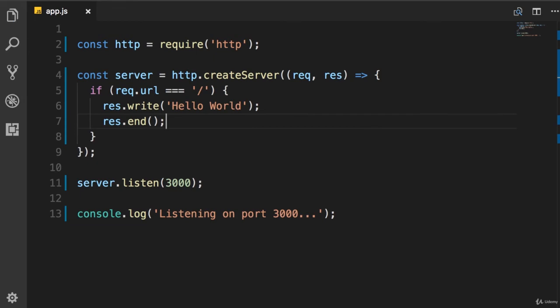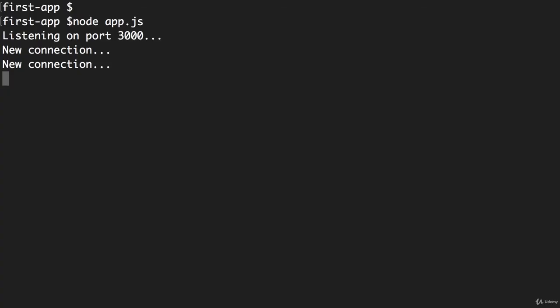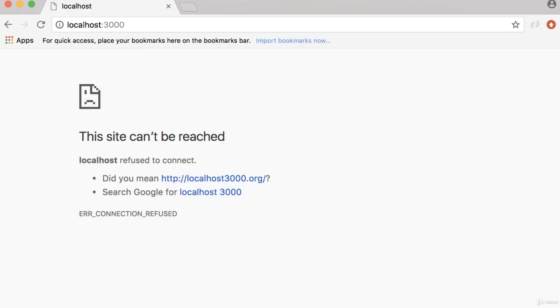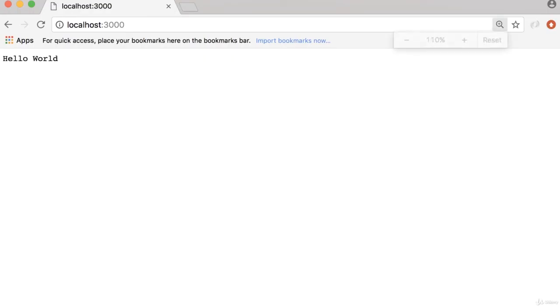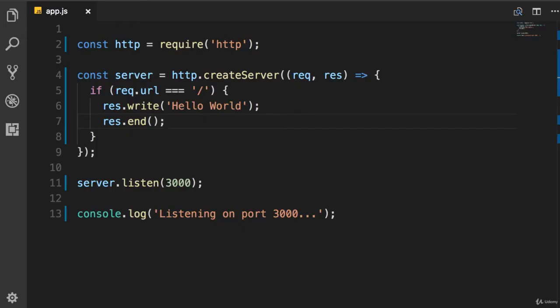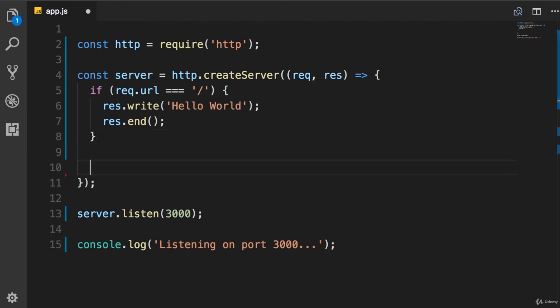Okay. Now back in the terminal. We can exit here by pressing Ctrl and C and then run the application again. Okay, we're still listening on port 3000. Let's refresh this page. So we got Hello World on the home page. Now, if you want to build a backend service for our web or mobile applications, we need to handle various routes here. For example, we can have another if block, if request.url equals /api/courses. Perhaps here we want to return the list of courses from the database.